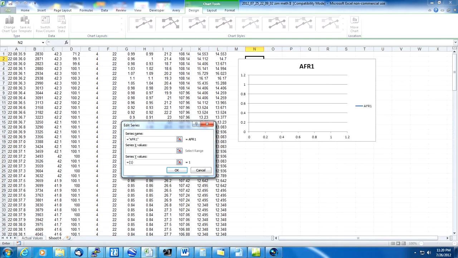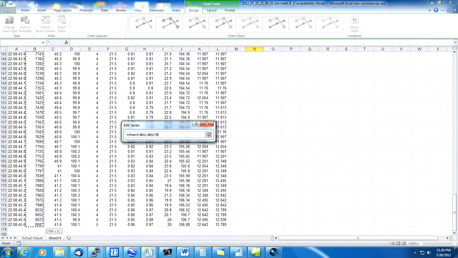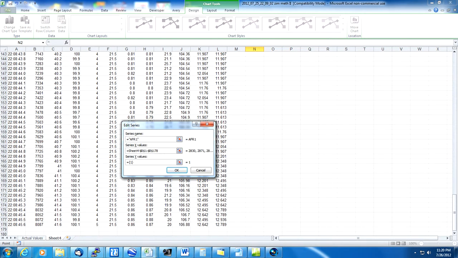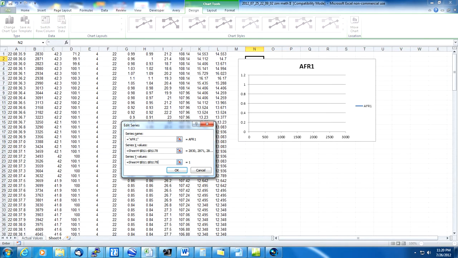And we're going to highlight all the RPM data. We're going to take a little bit of a shortcut and we're going to copy that. We're going to paste it over the next cell. We're going to change the column to column K, since that's where the data is for AFR bank 1.